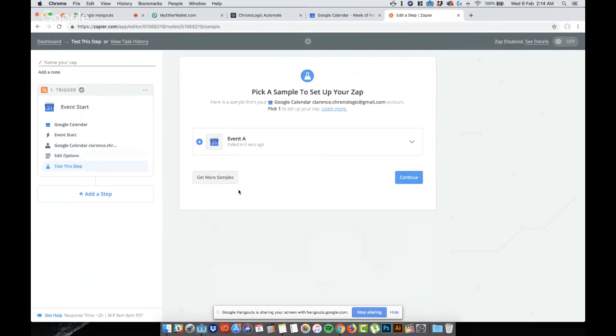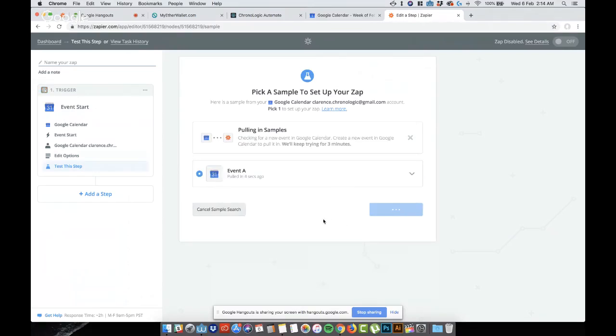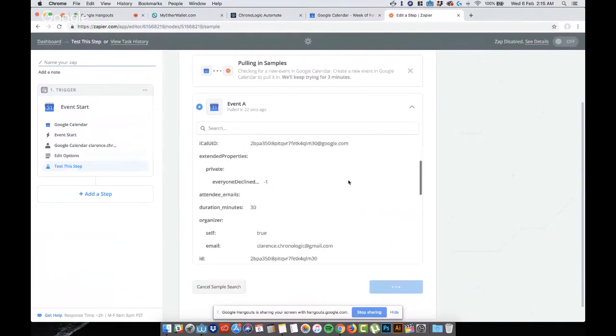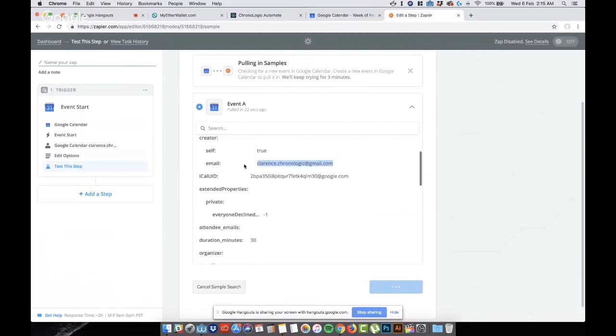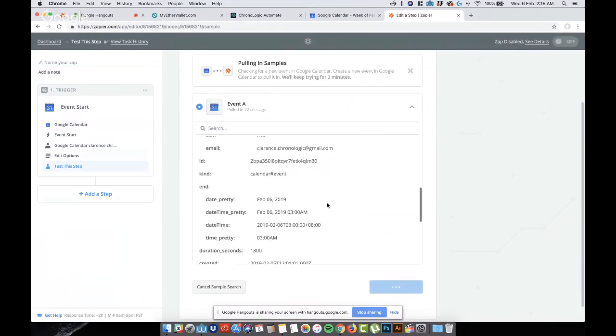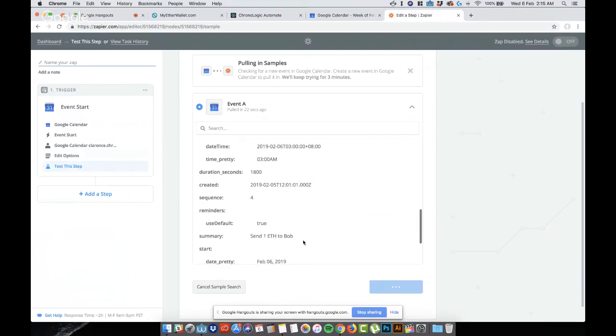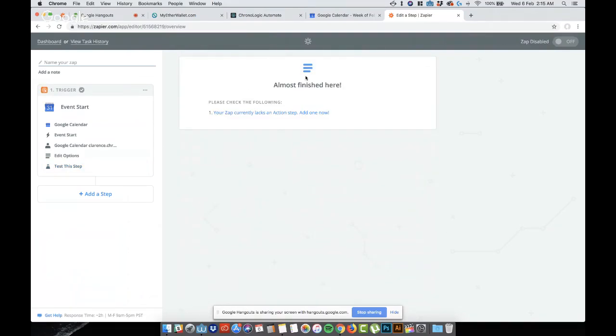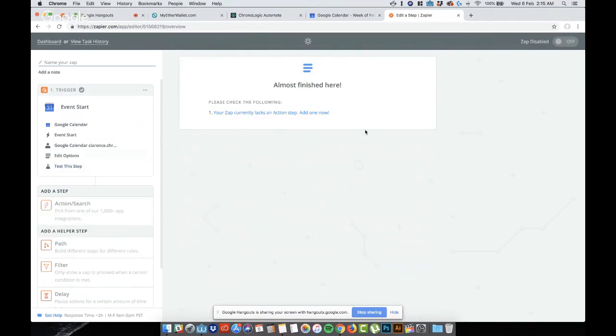It's going to pull the samples from your Google Calendar. So here it is. This is the event that I've created in my Google Calendar. It's confirmed my Google Calendar account. It's send one ETH to Bob. Okay, so let's continue, and then we're going to add another step for our automation.